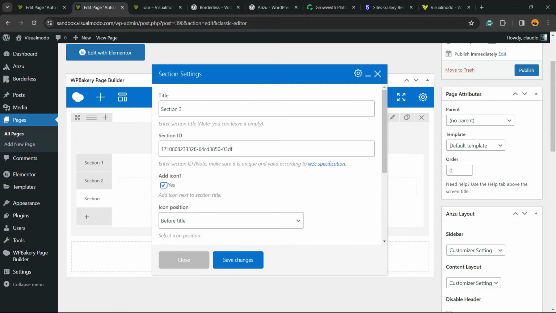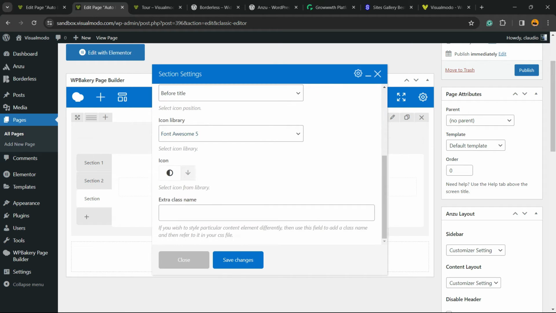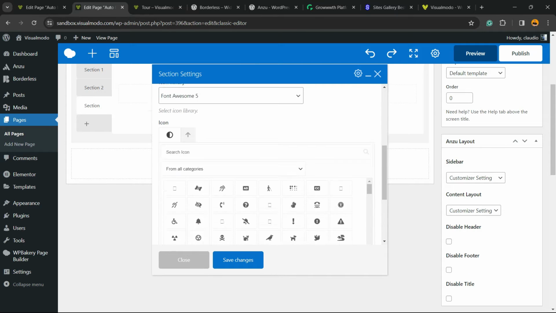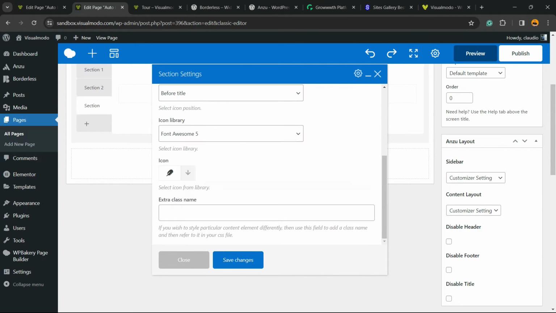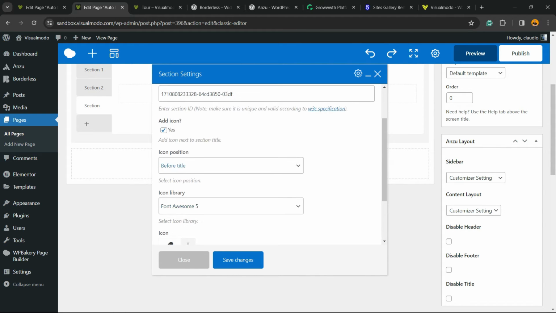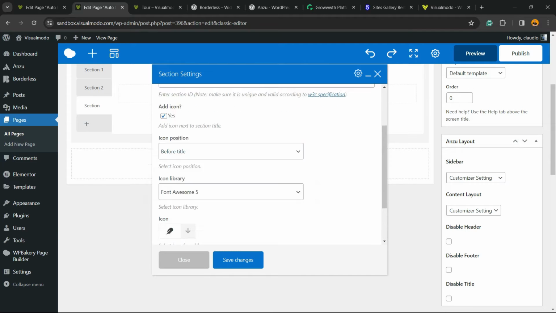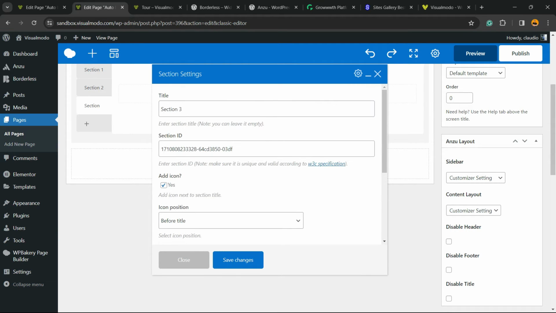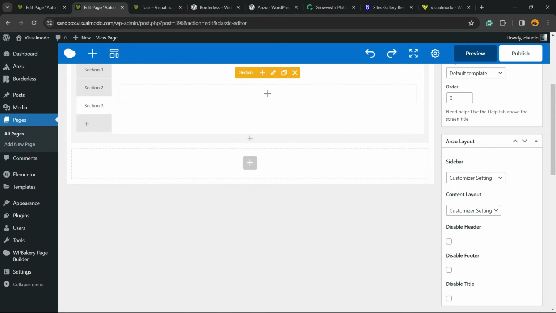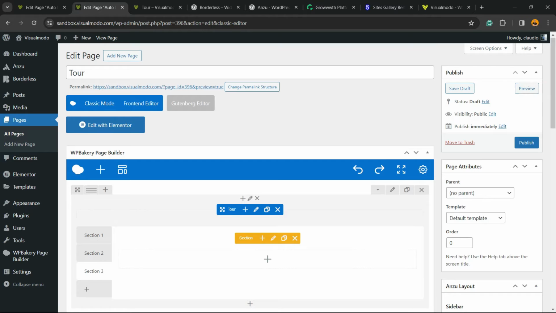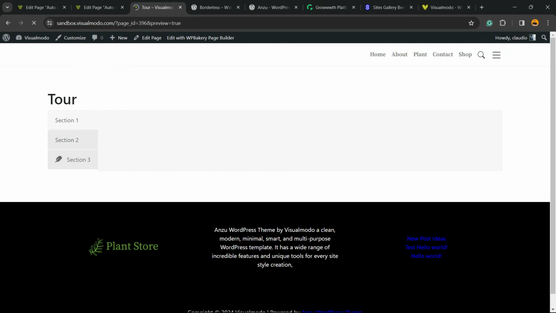We can apply an icon to the section in the case that you want. We can choose the icon. Let me select this one, for example. We can change the icon position before title or after title. And we can apply a CSS class. Please do not edit this part right here, the section ID, okay? Save changes, and let's preview the results we are getting.